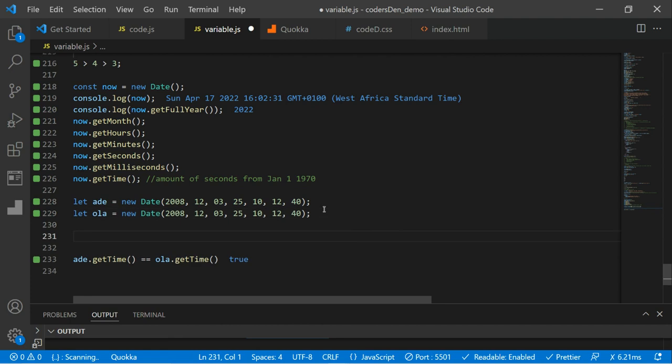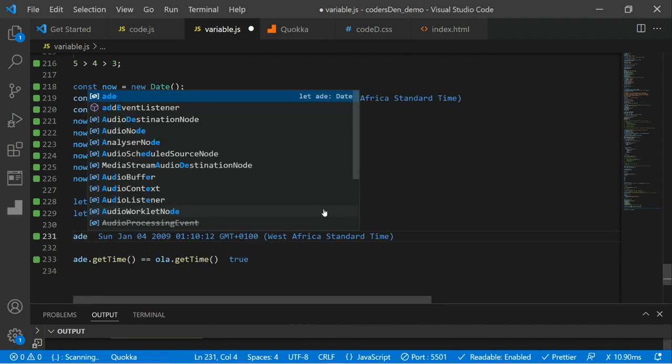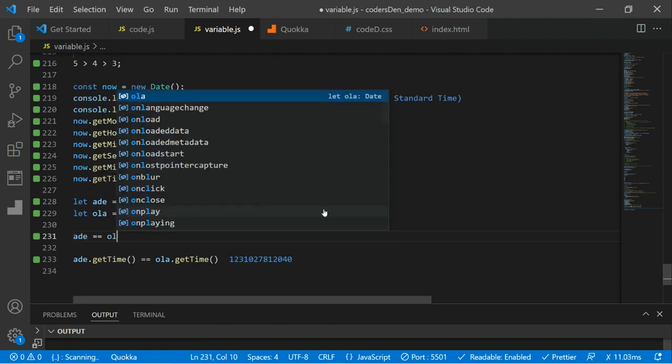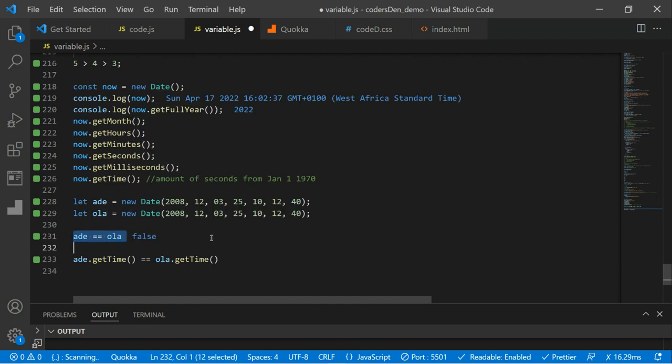Now I used the getTime function to calculate their dates from 1st of January 1970, calculating it in seconds. So because ade.getTime returns the same value as ola.getTime, I'm able to say that both of them are equal. So the getTime function is not completely useless, I guess. I hope you guys get that.